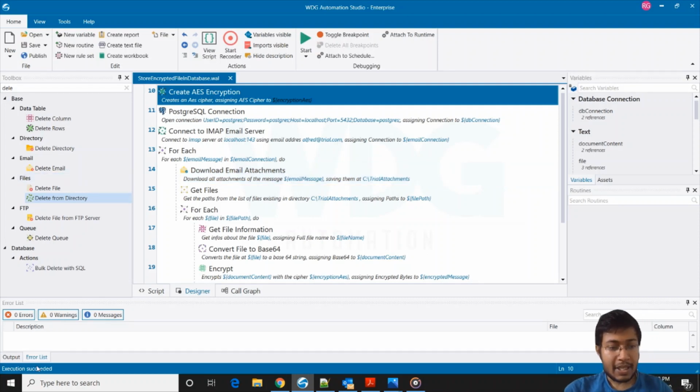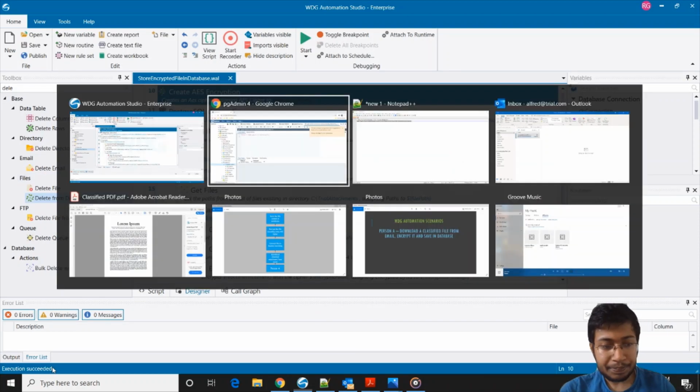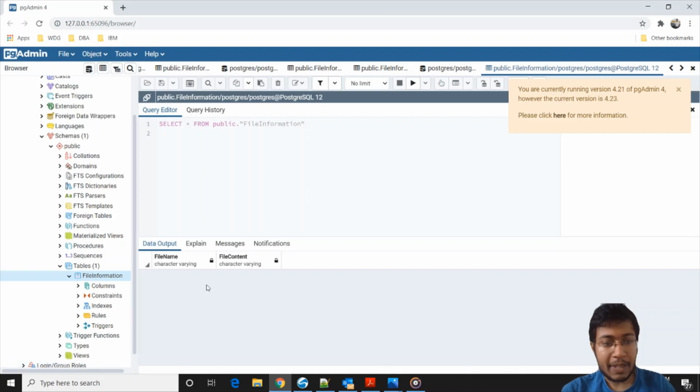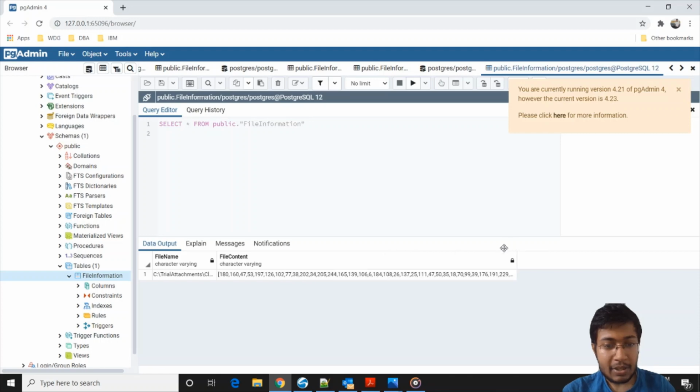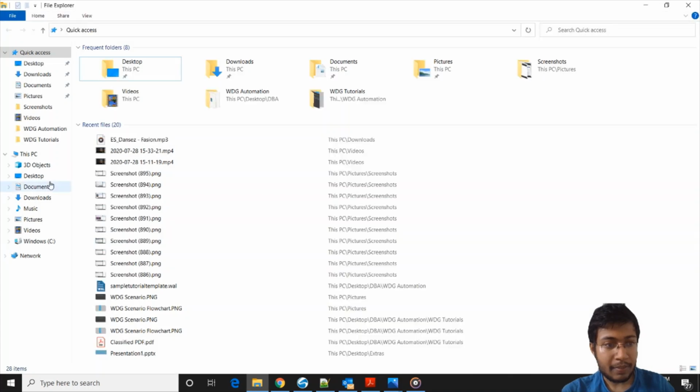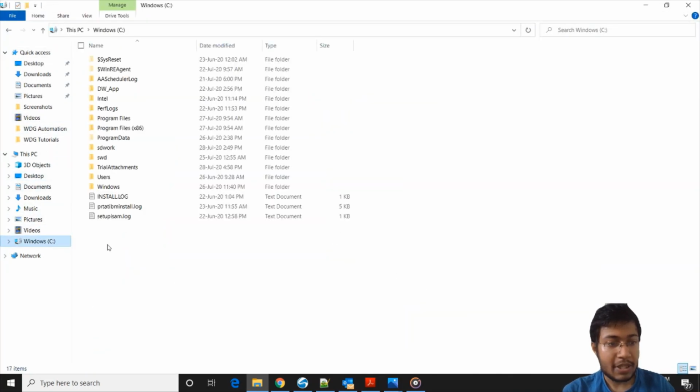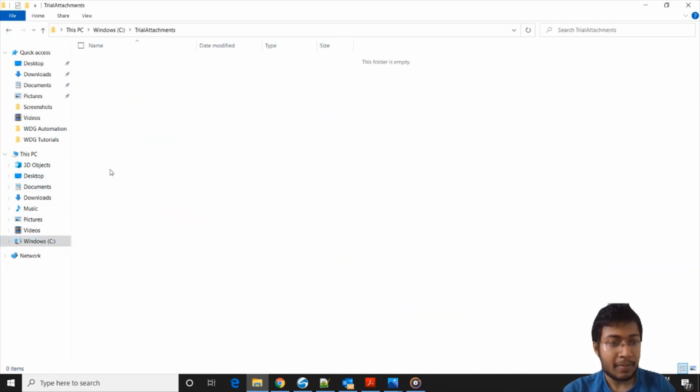So it says execution succeeded. Let's go in our pgAdmin and let's refresh this. So you can see file name is there and file content is also populated. So it's the encrypted content, and we can also see, if we go to see trial attachments folder, there is no file.